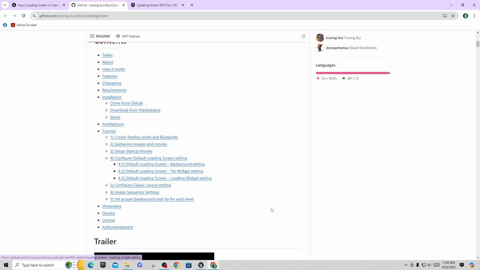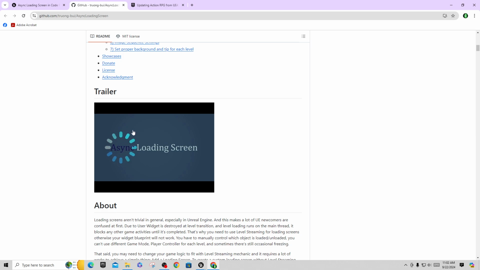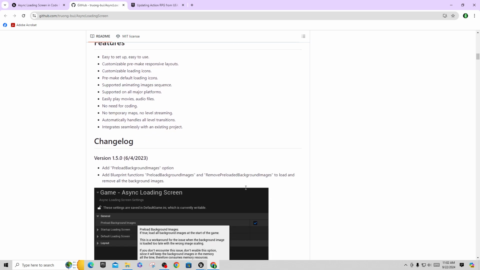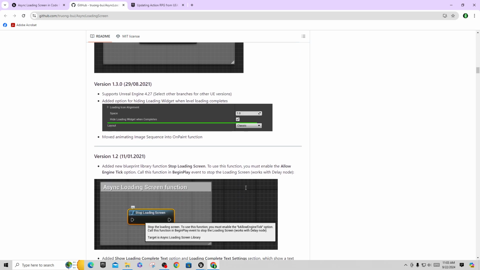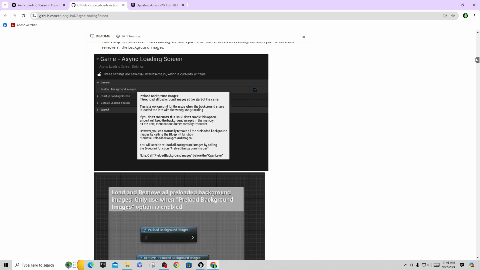Instead of using loading screens, you can use movies. You can also use little widgets to have the counters go by. You can have little sequences and stuff like that. It explains all that in here. I'm not going to go through all that because there's a lot of documentation for it.